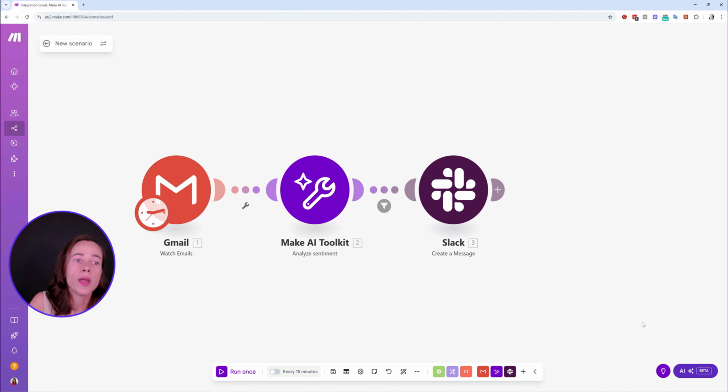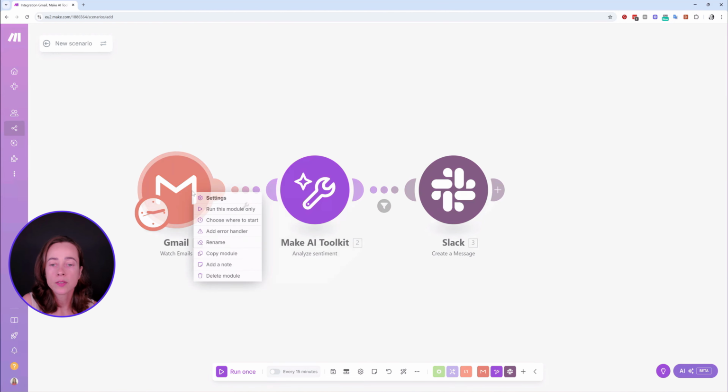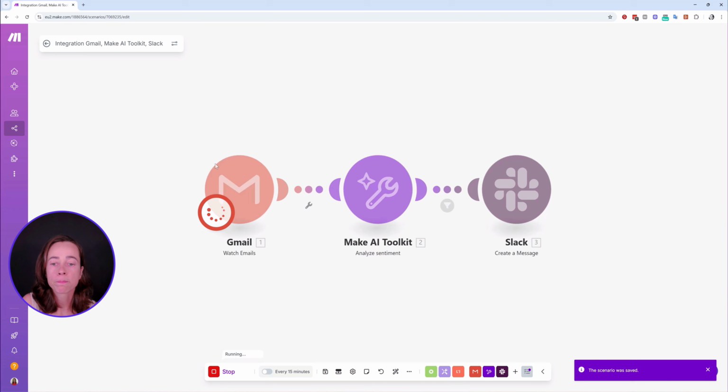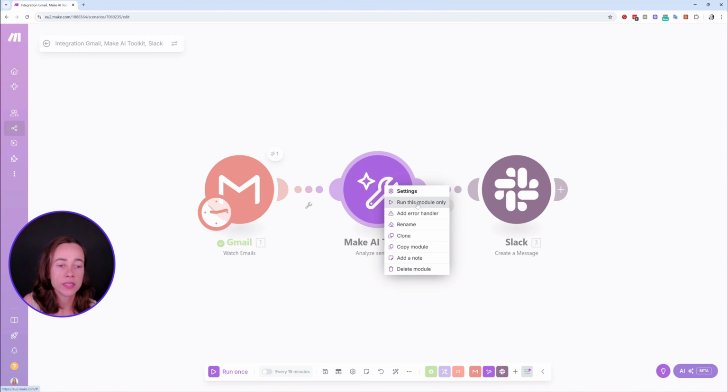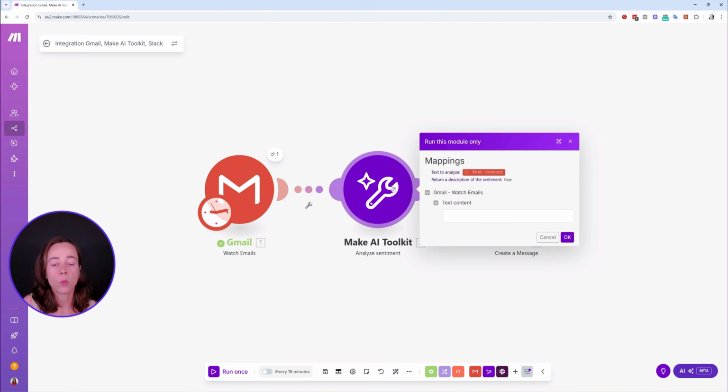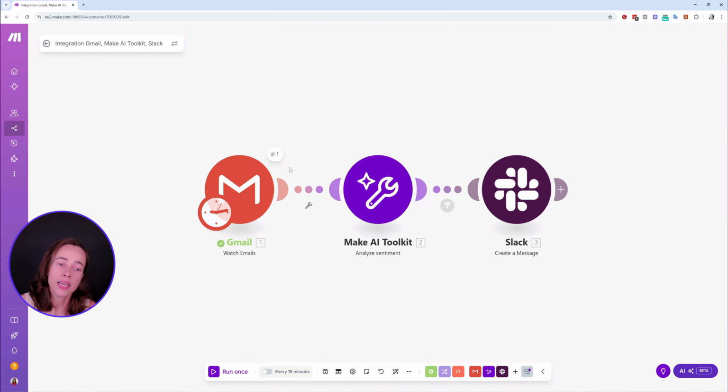One thing I recommend you to do is whenever you're creating automations, run one module at a time to make sure it's working properly, okay? So I can click with the right button, run this module only. It's going to test it out. Now, obviously, when I'm testing it out, it doesn't have an actual email. So I have to add some fictional content here just so that I can test it out, right? But by running one module at a time, you know that things are working. When you're done, the best thing to do is to test it out and click to run once.